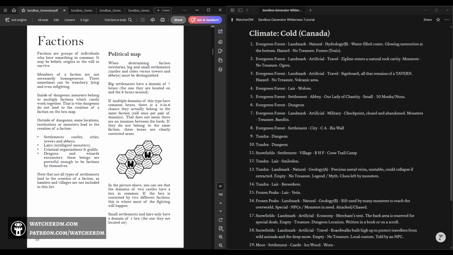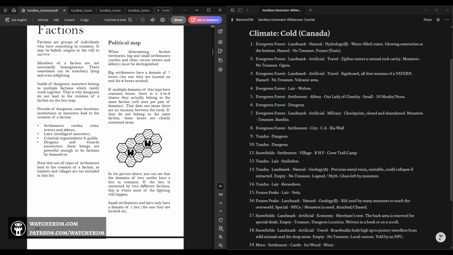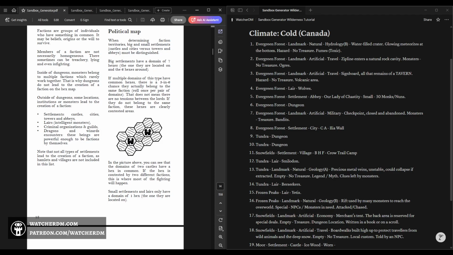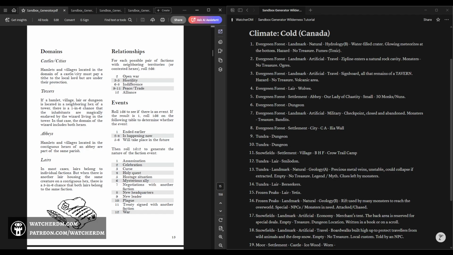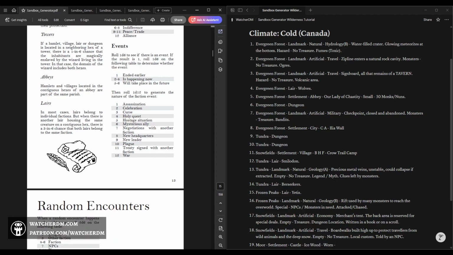Absolutely. Put the link below. Probably. Yeah, it'll be down in the place where things go. Yeah. That place. So big settlements have a domain of 7 hexes. So I'm not super worried about that part yet. I think what we need to do is just determine members of a faction are not necessarily homogeneous. Picture above you see. So domains. In the domain of a castle, city must pay a tithe to the local lord, but are under their protection.